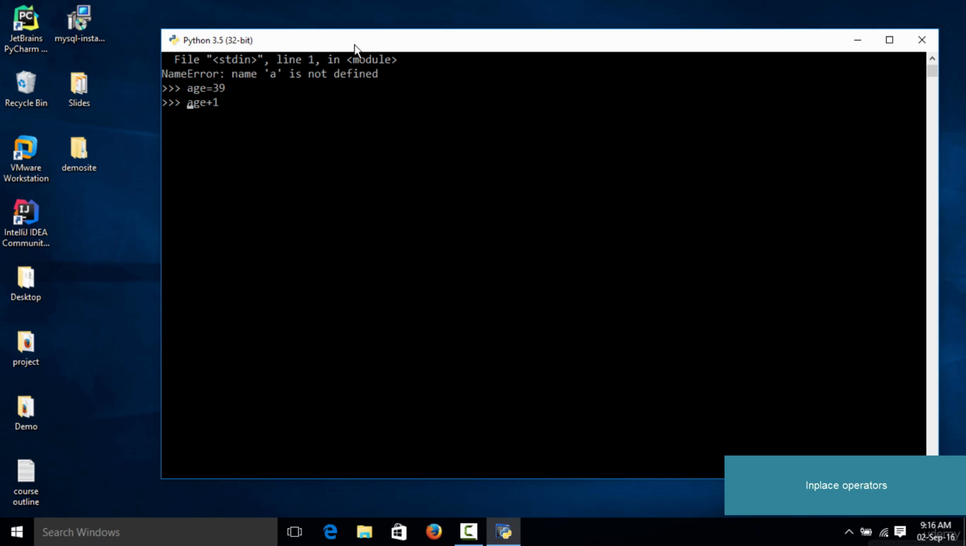So what we need to do here is save this entire thing back into the age variable. You need to type in age equals age plus 1. This is going to take the age, which is 39, add 1 to it so that it becomes 40, and finally the value gets stored into the variable age. If we hit enter, now the value 40 is stored in age. To confirm it, you could simply type in print age, and as you could see, now the age value is 40.